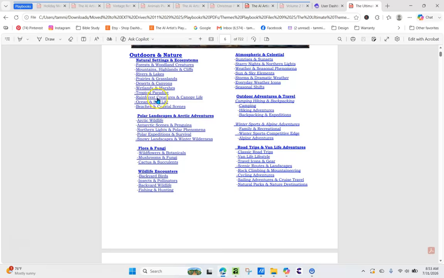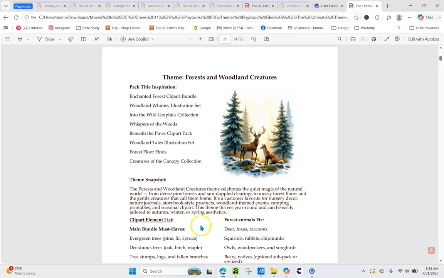We've got rainforest creatures, forest and woodland creatures. Let's go to that one. Okay, so what this does, and this is going to walk it through, is give us some ideas for pack titles. So we could do an Enchanted Forest clip art bundle, a Woodland Whimsy illustration set, or a Creatures of the Canopy set. Okay, so let's just say we're going to use this Woodland Whimsy illustration set.